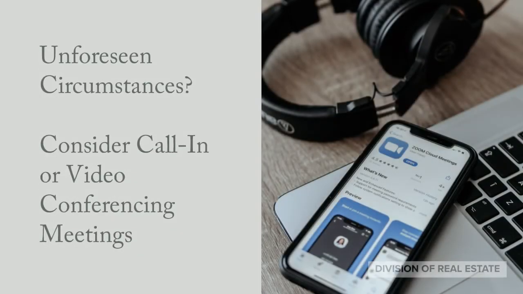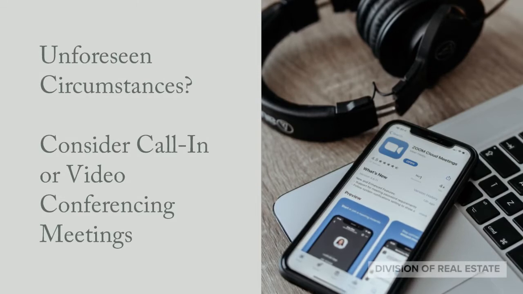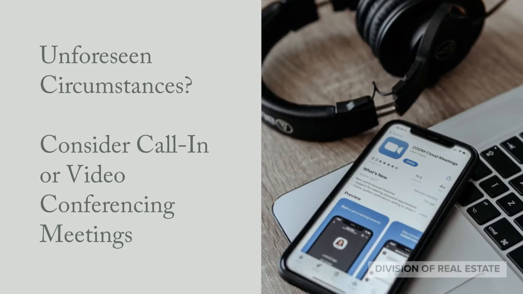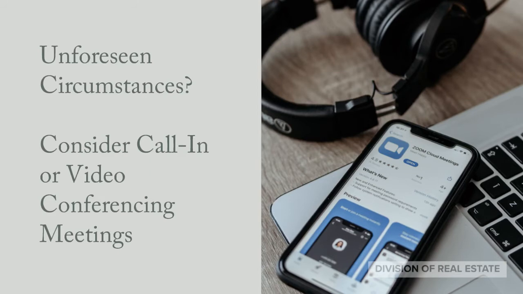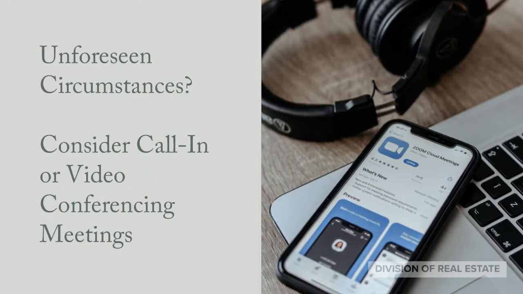As an alternative, if you move forward with the meeting that you were considering rescheduling due to unforeseen circumstances, you might want to consider setting up a call-in line for participating by speakerphone or Skype or other telephonic or video conferencing method. Colorado law allows members to attend meetings by telecommunication as long as the members can hear each other during the meetings.